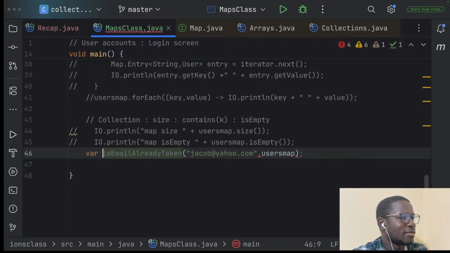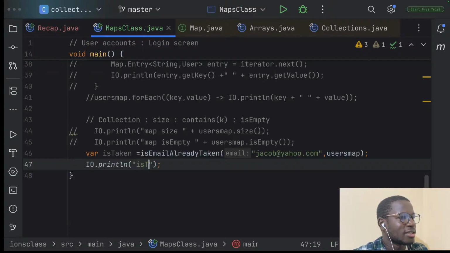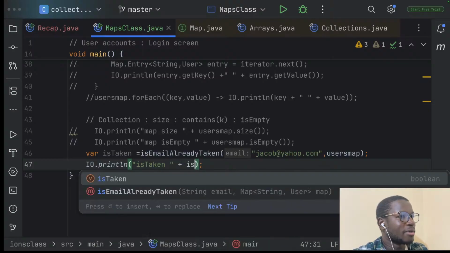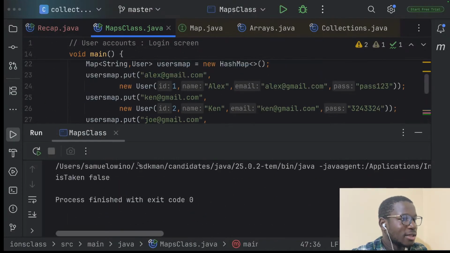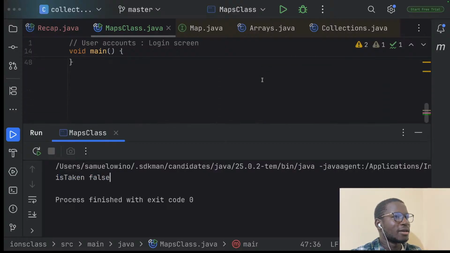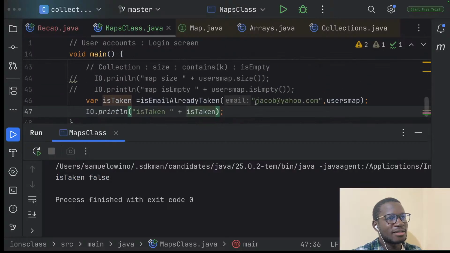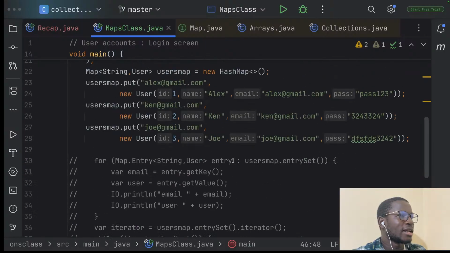So pass in the users map, and is email already taken returns a boolean. I'll just use var for that, and it will give us is taken, and you can print the result of that operation. You can say is taken, and just print out the boolean value. If you have a question, just go ahead and ask. And we see that is taken is false, because the email address is available. If we check this with an email address that's taken, like ken@gmail, I think we already have that, we see that is taken returns true. So contains key allows you to do that.